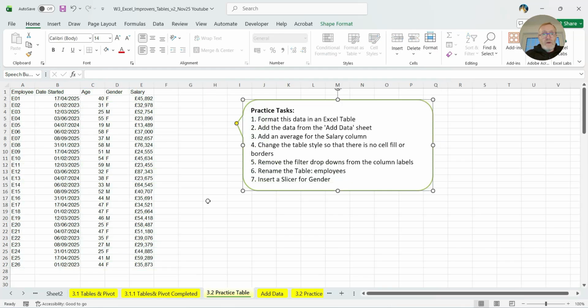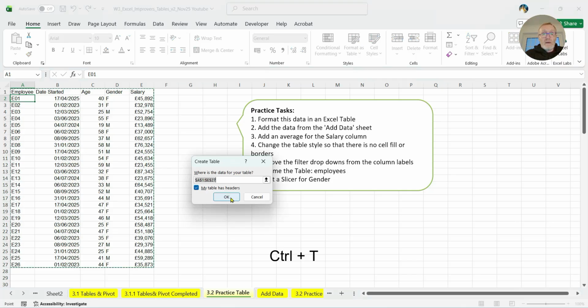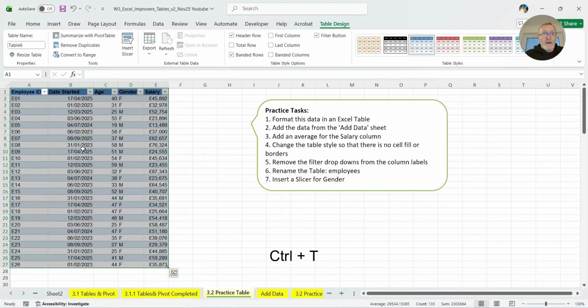So if we now look at this practice table, it's asking you to format this data in an Excel table. Again, I'm just going to press Ctrl and T this time. Let's click OK. And now I've got my table. Keep the formatting of green.